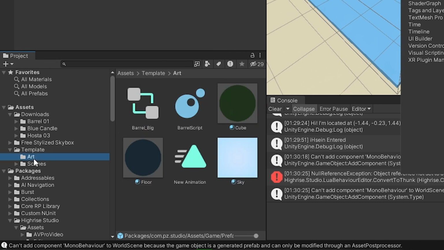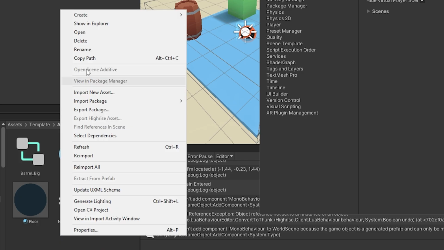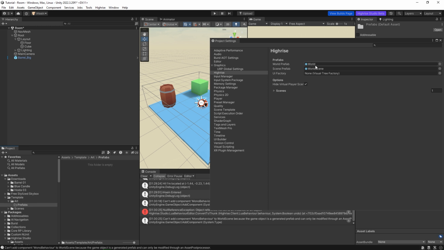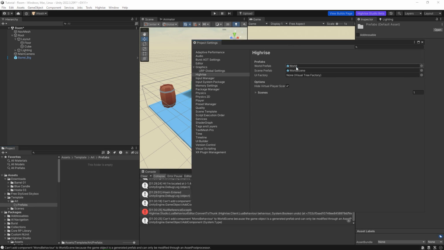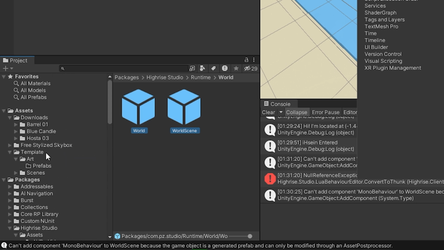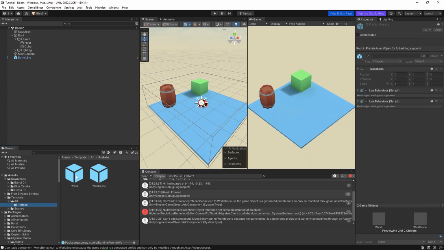If you go to art, here in art we can double click create, and we can create a new folder. I'm going to call this prefab. After creating it, you can open this folder prefabs, and you can go back to the project settings and select world again. Now select this world and do control and select the other one, which is the world scene. Now scroll up in the project and drag the world and the world scene into the prefab. Once that's done, go back to the prefab.